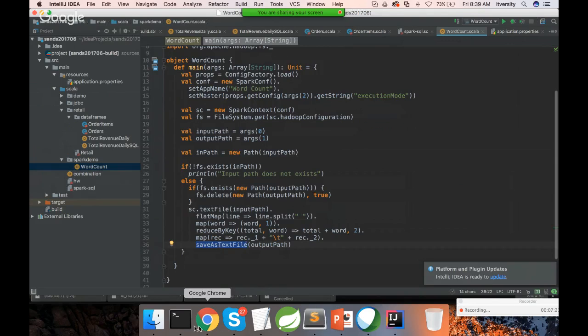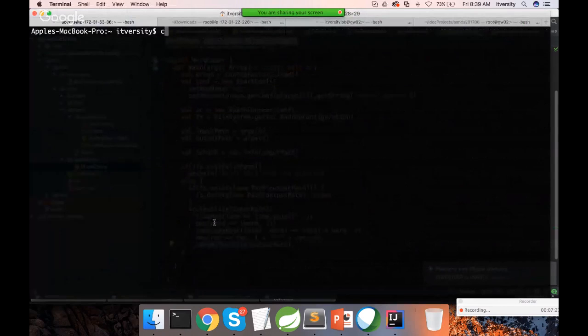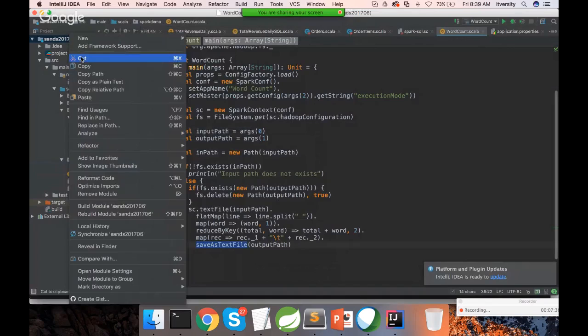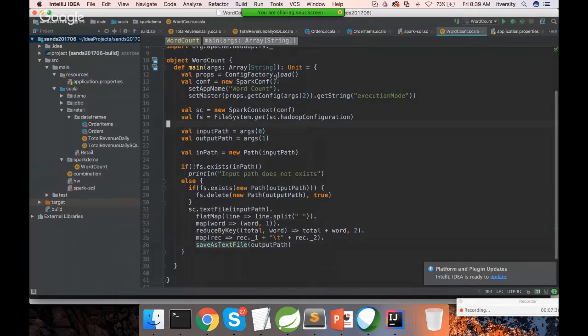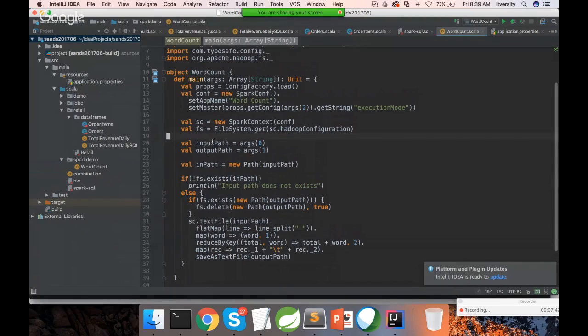Once this is done, what you can do is you can actually go to the path here. You can right click on this. Before actually building into the jar file, you have to validate. In this case, this program expects three parameters. One is the input path, second one is the output path, and third one is the argument to tell which execution mode you want to run, whether it is dev or prod, etc.